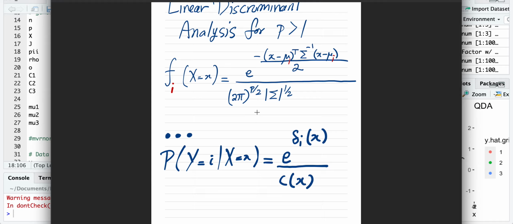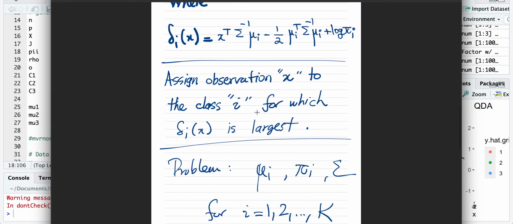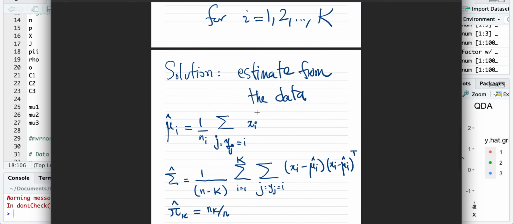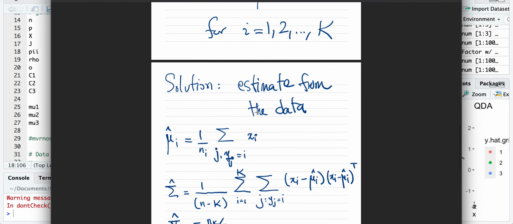That is the data generating process underlying, which is assumed in obtaining LDA. And then the rest we covered last week.